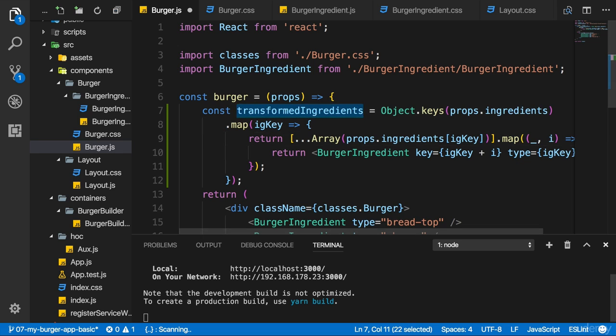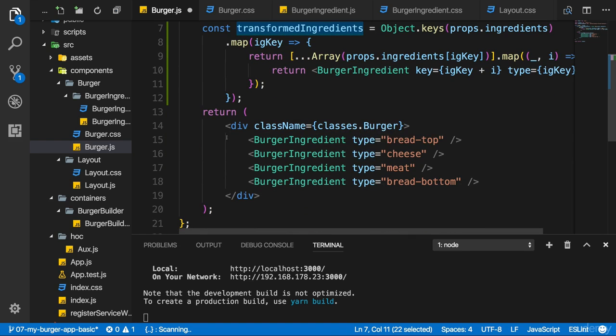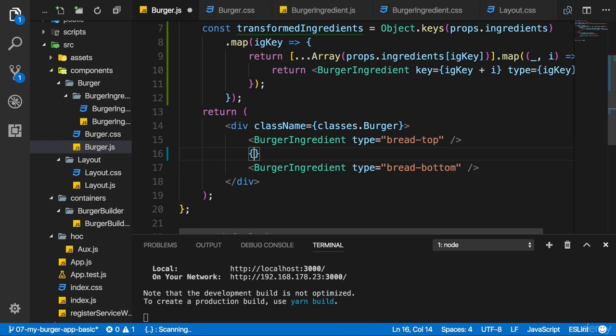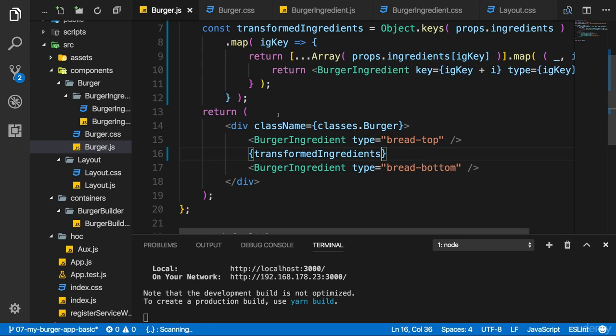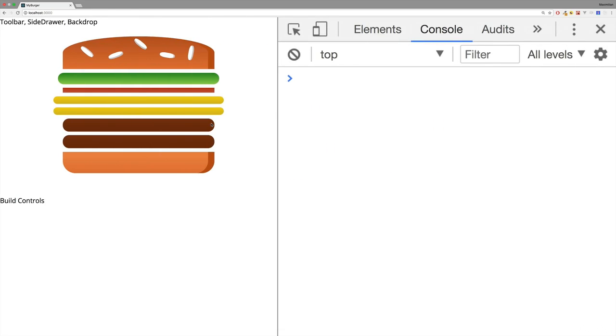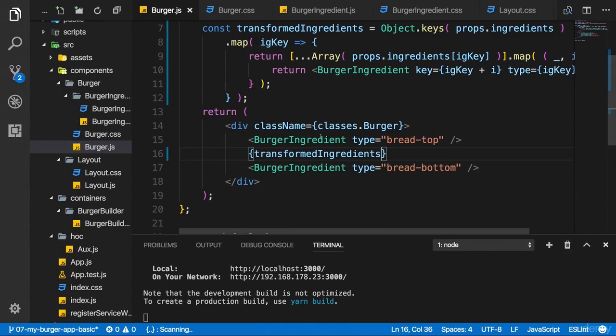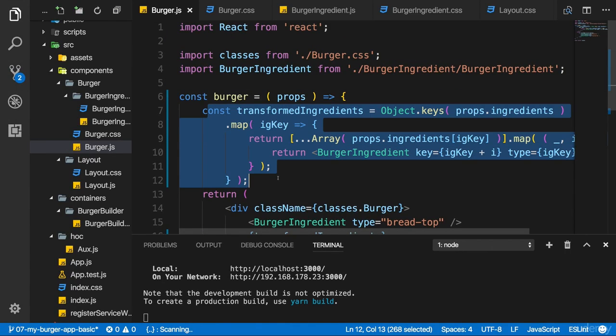So now I got my transformed ingredients, and now it's time to return them. I will always have bread top and bread bottom, but in between I'll now output curly braces transformedIngredients. And with that, let's see if that works. Make sure all files are saved, and you should now have a burger with 2 meat pieces, 2 cheese, 1 bacon, and 1 salad. If you got any error here, make sure this transformation code is working as it should.